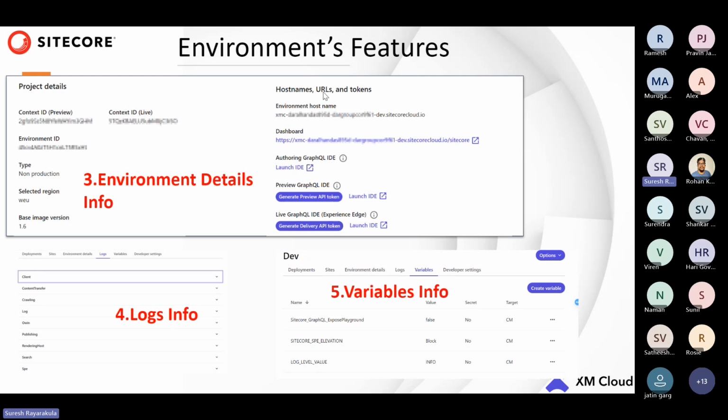Here we can see the host names, URLs, and tokens. This is the host name for the Sitecore CMS. This is the dashboard button, and when we click it, it navigates to the Sitecore dashboard. We can also generate the preview API token and live API token here. We can see the logs for the client, content transfer, crawling, and publishing. A lot of log information is available. We can also see variable info such as the Sitecore GraphQL endpoint, the playground, and the live log.